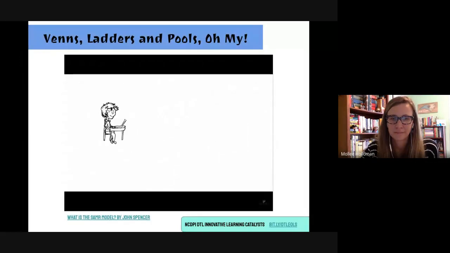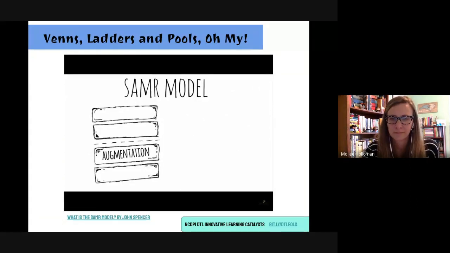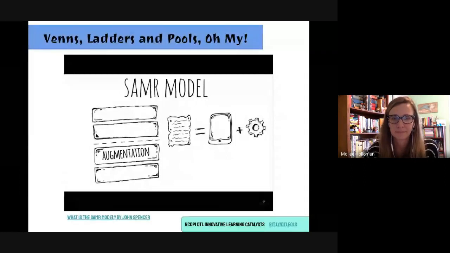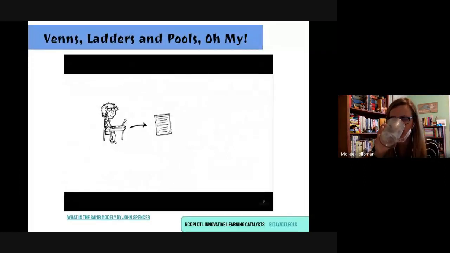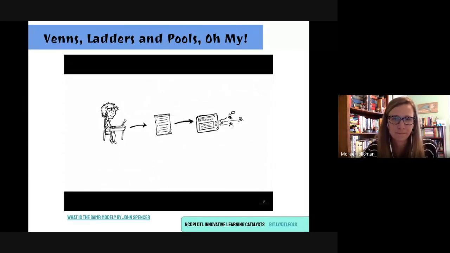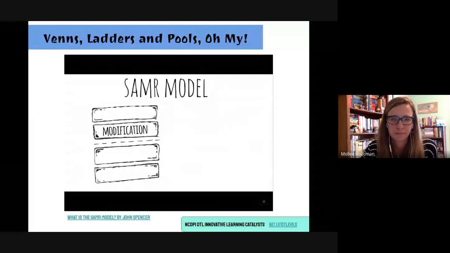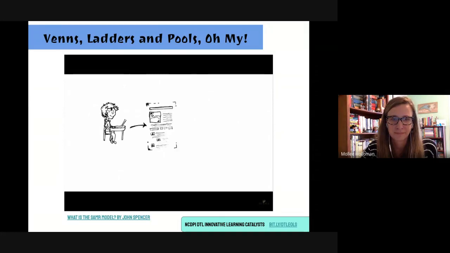So a student typing an essay on a computer is merely swapping out paper for a laptop. With augmentation, the technology acts as a substitution with some functional improvement. So that same essay is now done on a Google document with the ability to have classmates leave comments on one another's work. With modification, technology allows for significant task redesign. So that same essay is now a blog post.